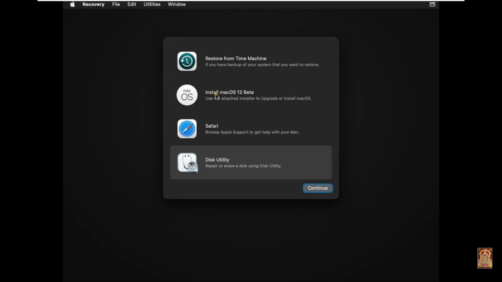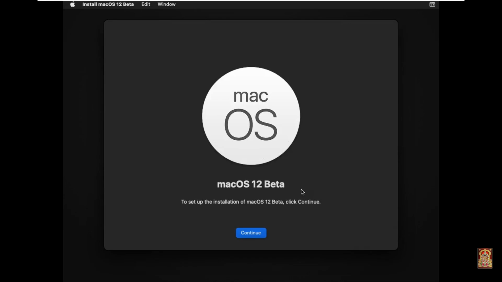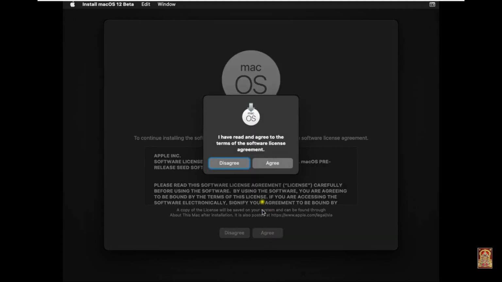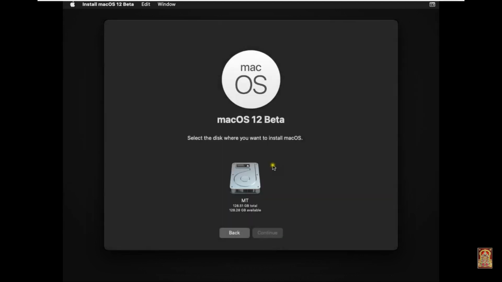Click on Install macOS 12. Click on Continue. Click Continue again. Click Agree to the terms and conditions. Click Agree. Select disk. Click on Continue. It will take some time to install.